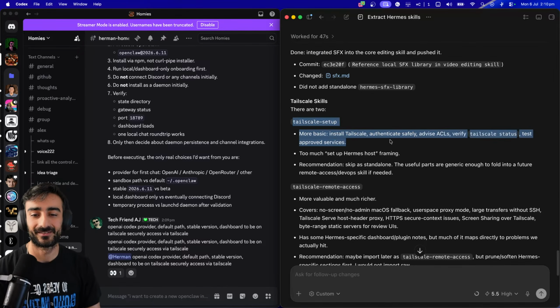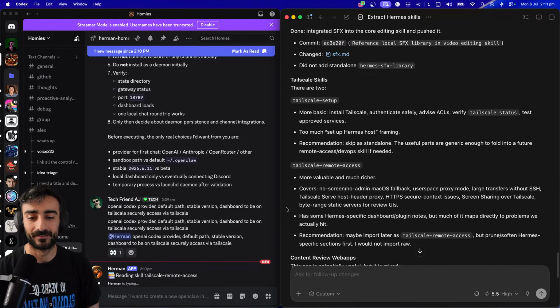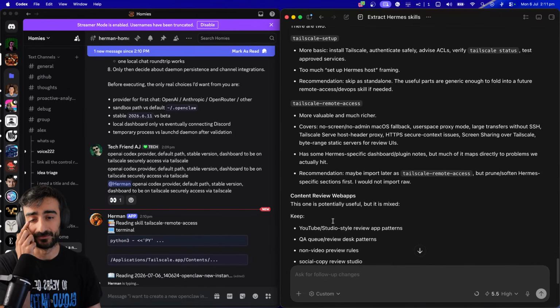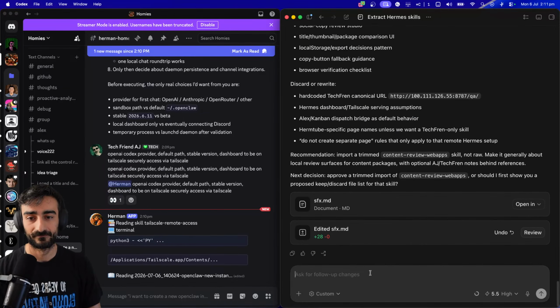Okay, Tailscale, basic Tailscale. Remote access, more valuable. Covers no screen, no admin. Oh no, we don't need that. We don't need either.